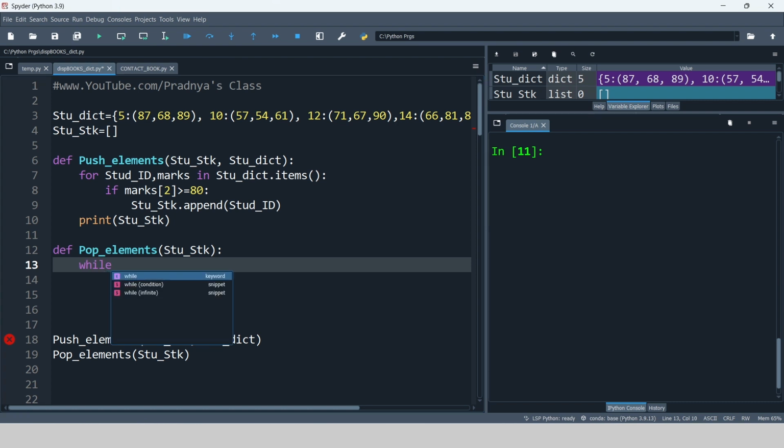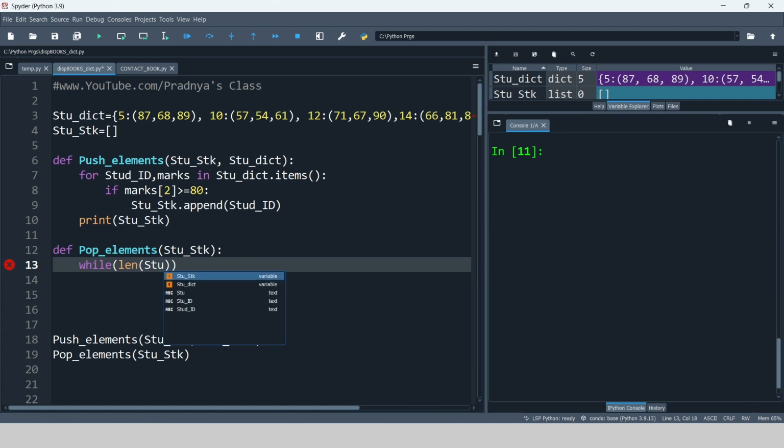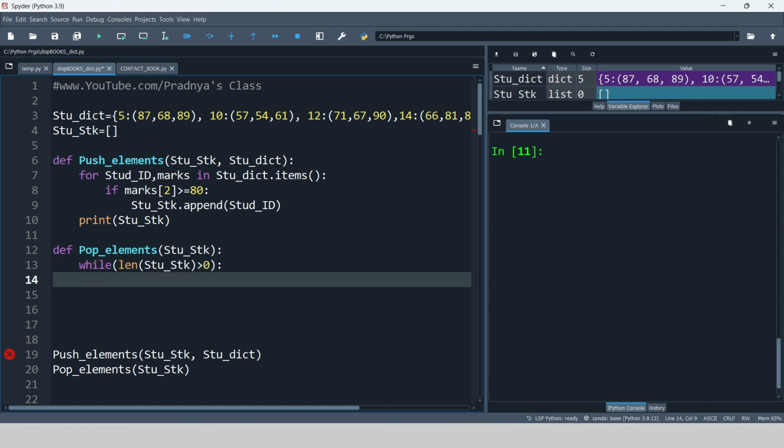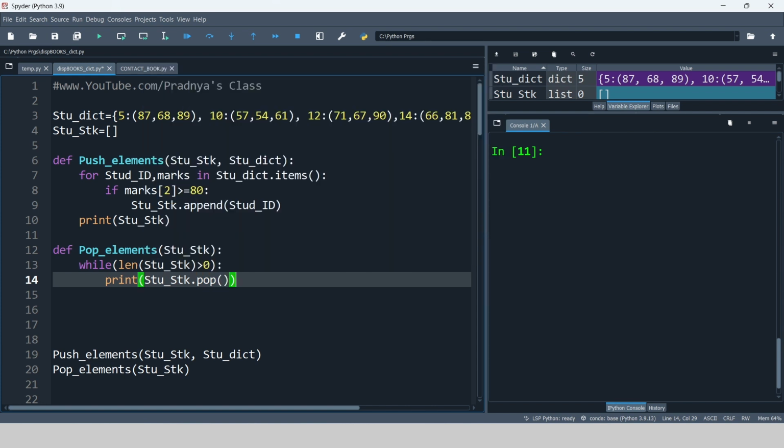For that we need to write a while loop. While, then we will calculate the length of the stack. The name of the stack is student stack. If the length of the stack is greater than 0, we will keep on popping the element. For that we will be using the pop function of the list, because we are implementing the stack using a list. Pop will delete the last item from the list. We can directly print the popped item so that we will come to know which element is getting popped, because the pop function returns the popped element.